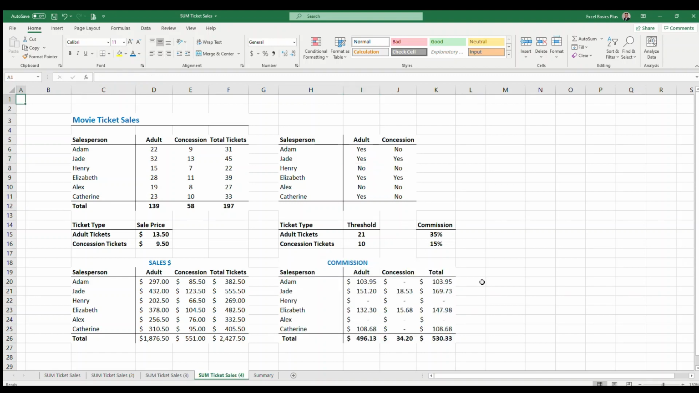The last piece was to actually calculate that commission. And this is where we use the if function with a sum function. And what we looked at was if the answer is yes, Adam did actually meet the threshold of 21 tickets for adult tickets. So if I6 equals yes, this cell here, then it's the sum of D20, which is the dollar value of adult tickets, multiplied by K15, which is the commission rate, 35%.